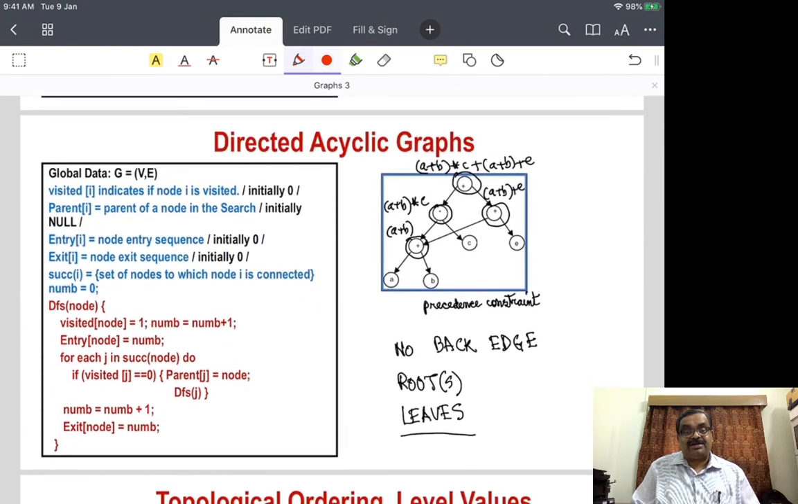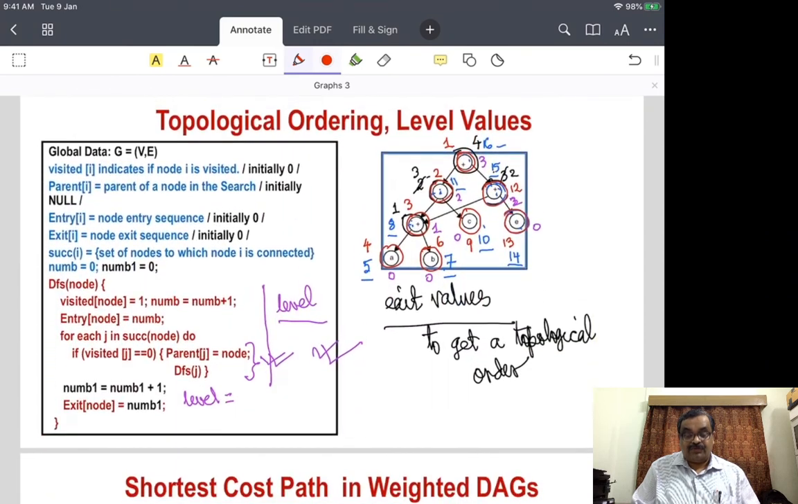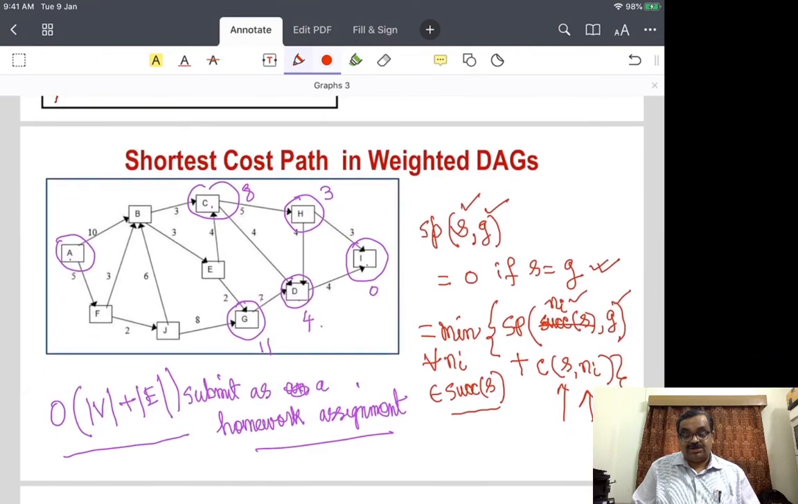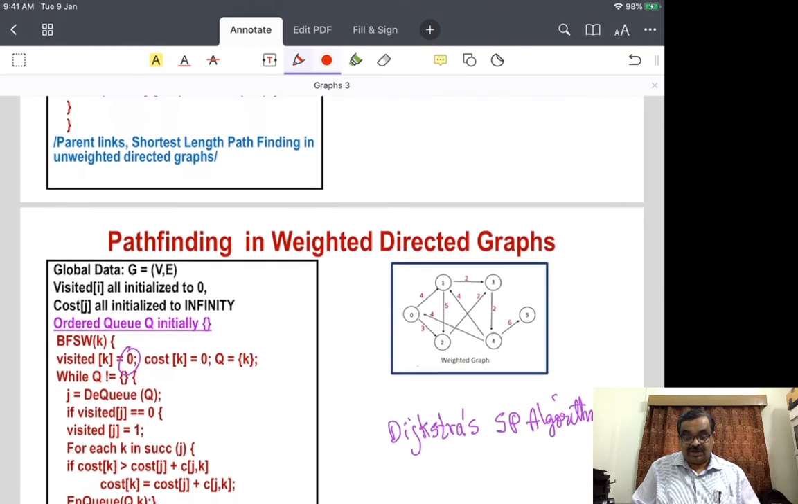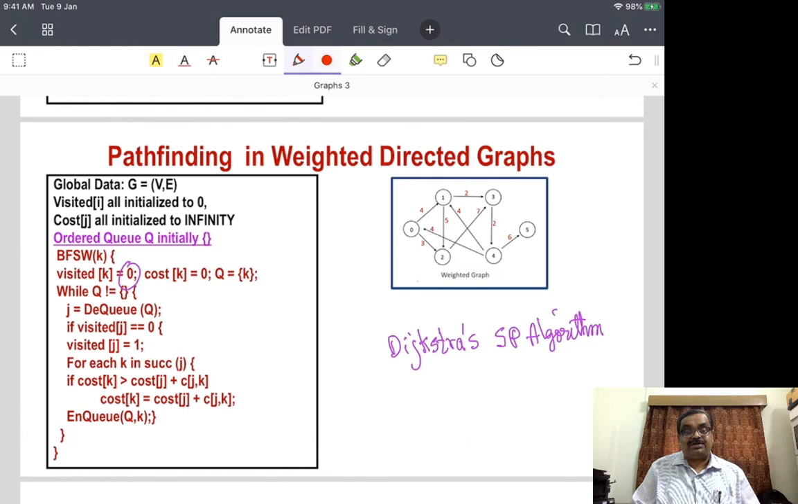Then we went to acyclic directed graphs, which have no back edge, and we found that from an acyclic directed graph, we can do various things like level ordering, topological ordering. We have a very neat shortest path algorithm of order V plus E through a recursive definition. We also saw that the breadth first search in a directed graph is similar to the breadth first search in an undirected graph. And finally, if we want to do it in a weighted directed graph, we end up in a very famous shortest path algorithm, which we shall discuss in great detail later on.